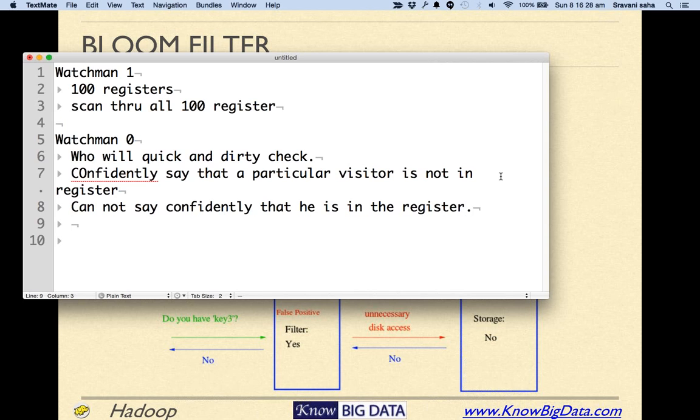Okay, so these two sentences are a little difficult to comprehend at first, but you will see that it's quite straightforward. Watchman 1 was overloaded because he has to go through hundreds of registers to check whether a visitor is allowed or not. So we came up with the idea of having one more watchman who does the quick and dirty check. This watchman can confidently say that this person is not in the list, but cannot confidently say that he is in the list. Let's imagine how this can be done.